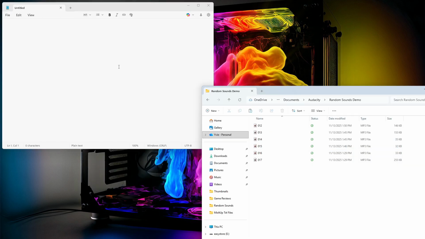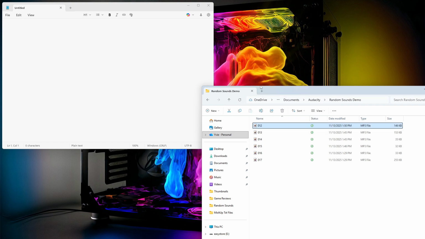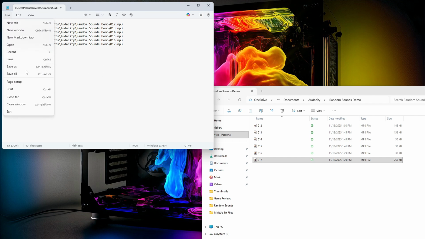Now we're going to open up our Notepad editor, and I have both the Notepad editor and our sound folder open so you can see the process. Within your media folder, the folder where you have your media and your sounds, you're going to right click on the name of the sound, select copy as path, and paste this within the Notepad. We're going to get rid of the quotation marks, then press enter, and do this for all of our sounds. So once you have all of your sounds within your text file, we can go ahead and save it.